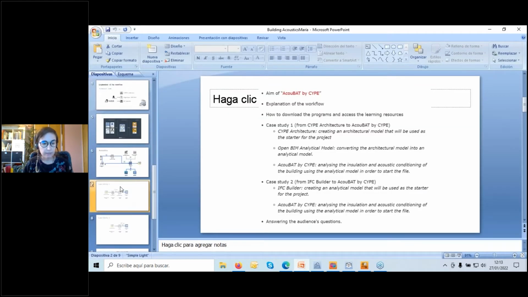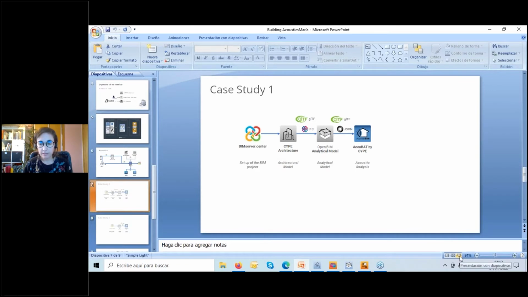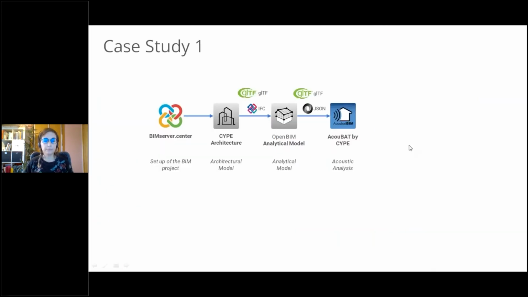As a little reminder, this is what we are going to do now. This is one way you could start a project. For example, we create a project in BIMserver.center, our platform. Then we model the building in CYPE Architecture. Then we export to a platform in order to continue using OpenBIM Analytical Model. And then we export and continue in Acoubat. This is what we are going to do now. I'll show you how to do this.